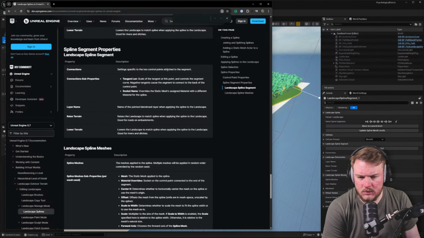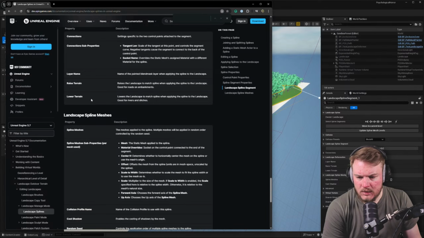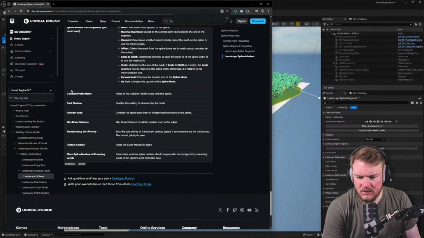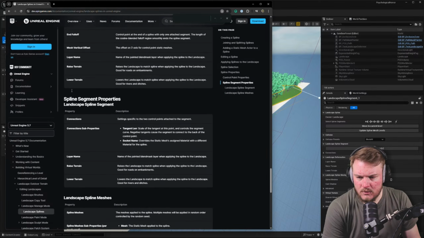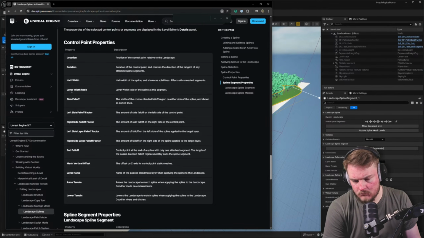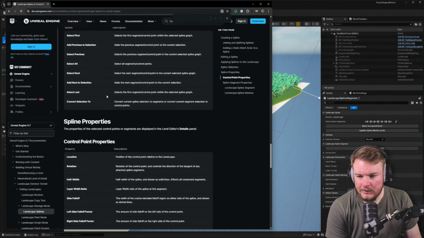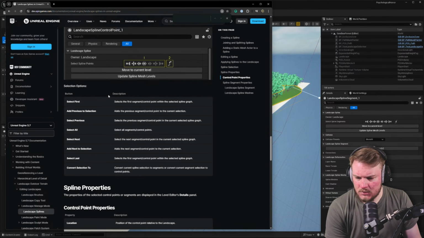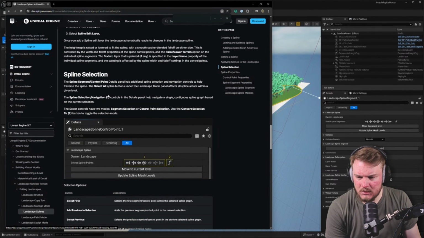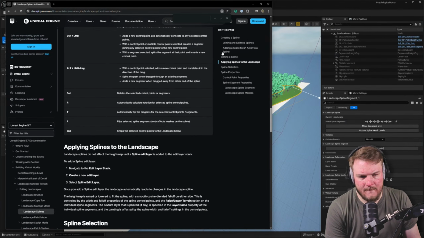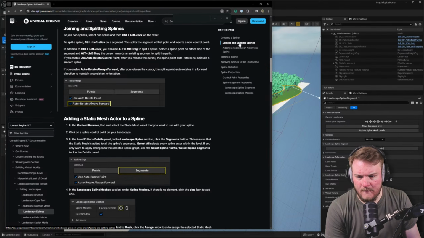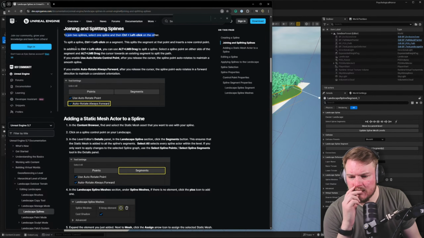Connection: setting specific to controls attached to the segment. Okay. Component properties, landscape spline mesh. Does it tell me? Well, it's actually not telling me anything, which in turn makes me think you can't connect them. Does that make sense? Well, I can join 2 splines: select one spline, then control left click the other. Am I just missing something?